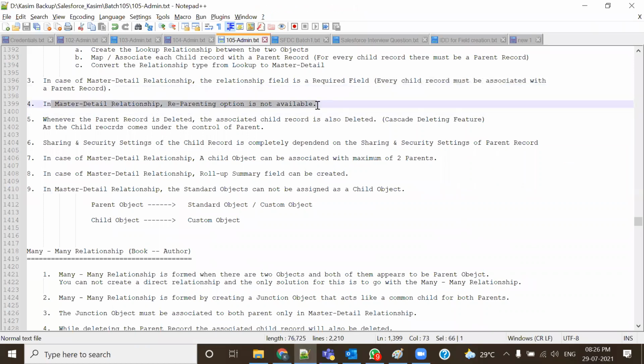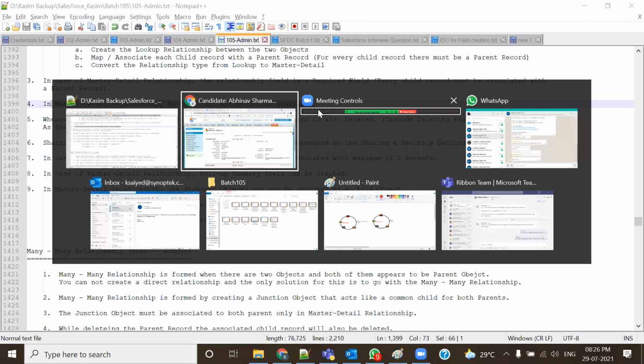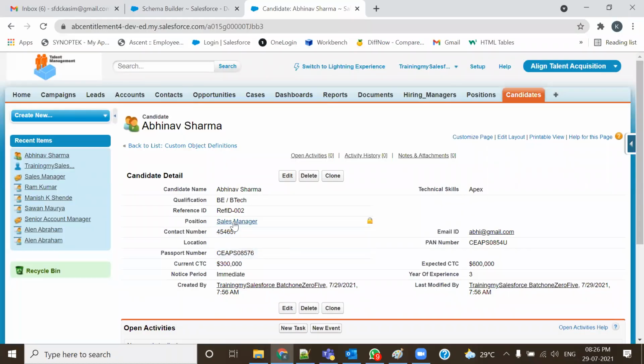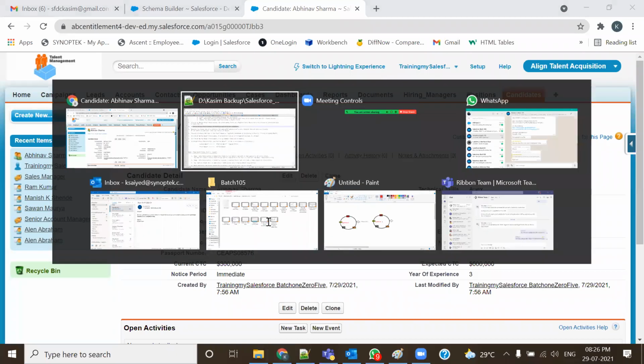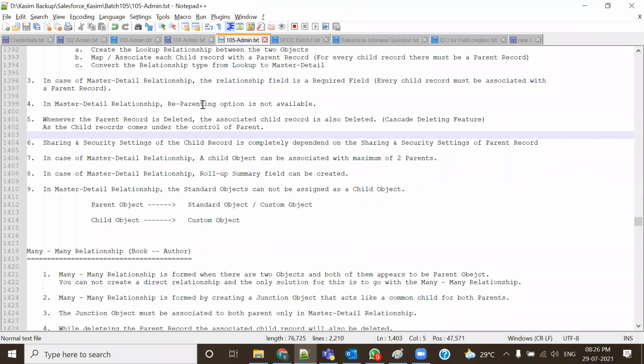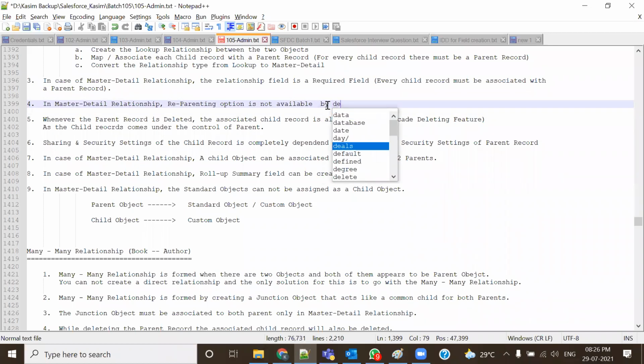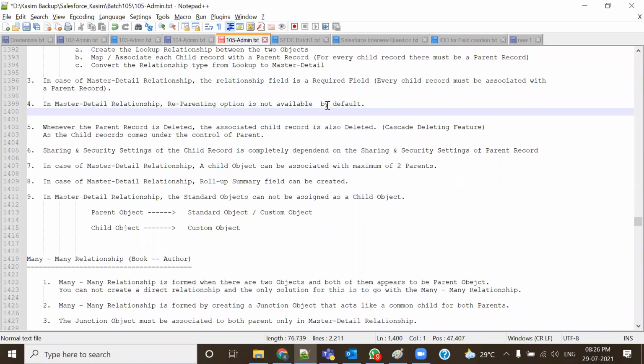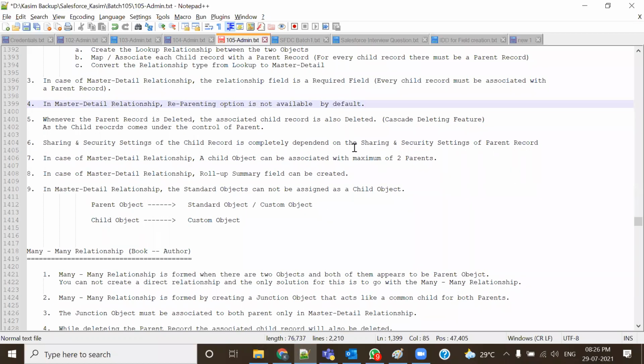So in the master detail relationship, the reparenting option is not available by default. Yesterday I demonstrated this. If I go to this position, see, here we have this lock. That means the position is the parent, and we cannot change this sales manager. This is not editable. So you cannot reparent this Abhinav Sharma to any other position. Once the parent is selected, we don't have this option by default. There are settings which we can do to make it available, but it is not available by default.